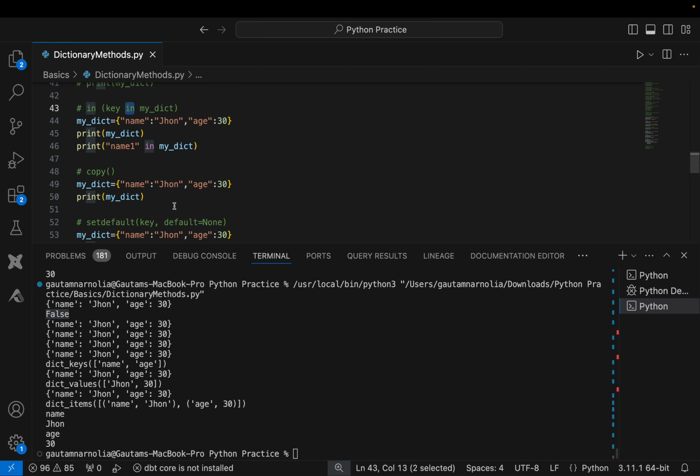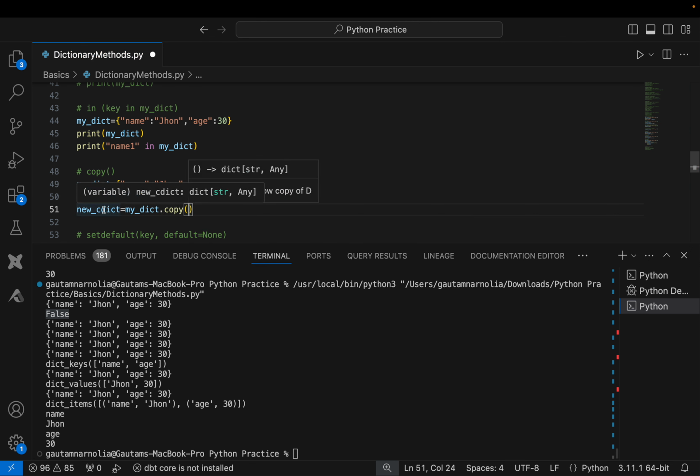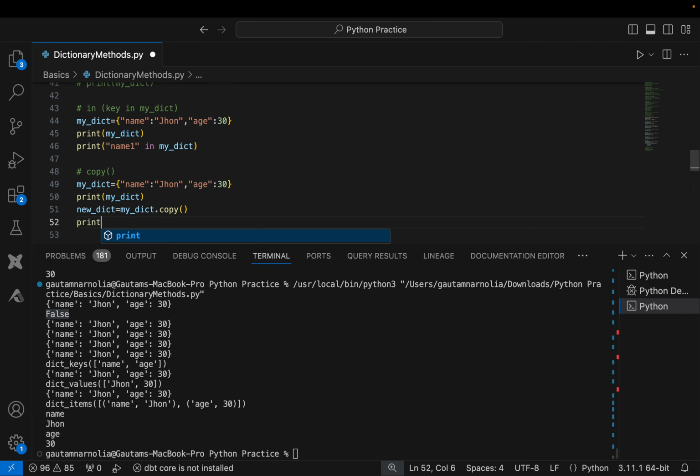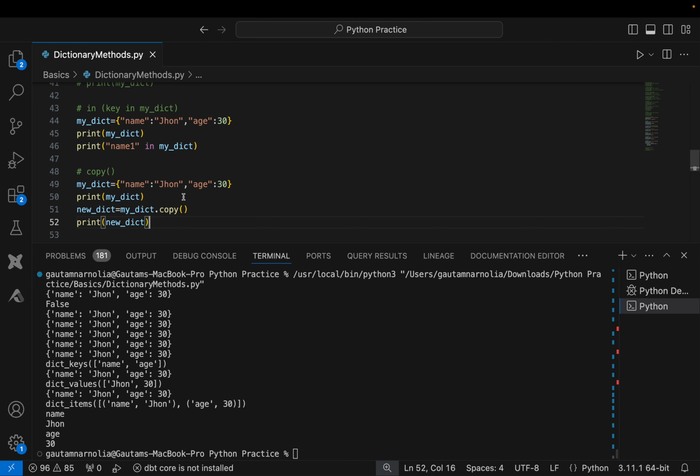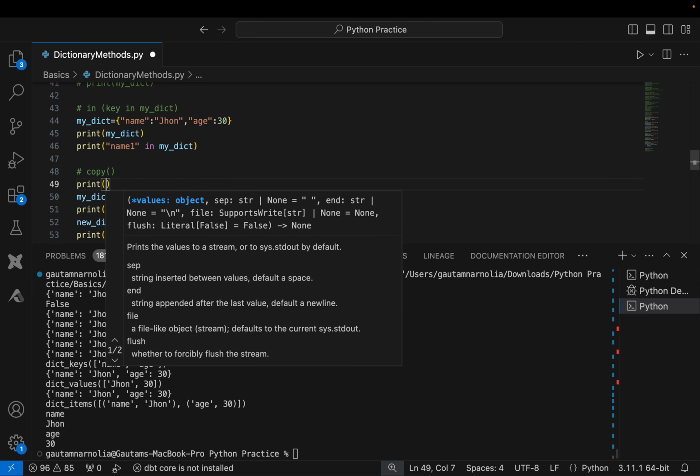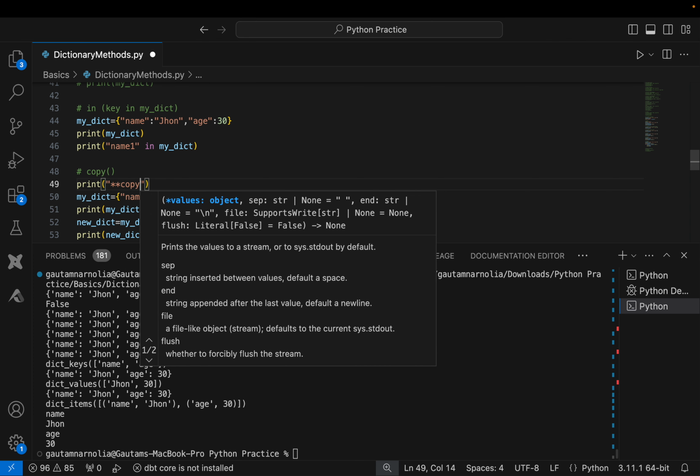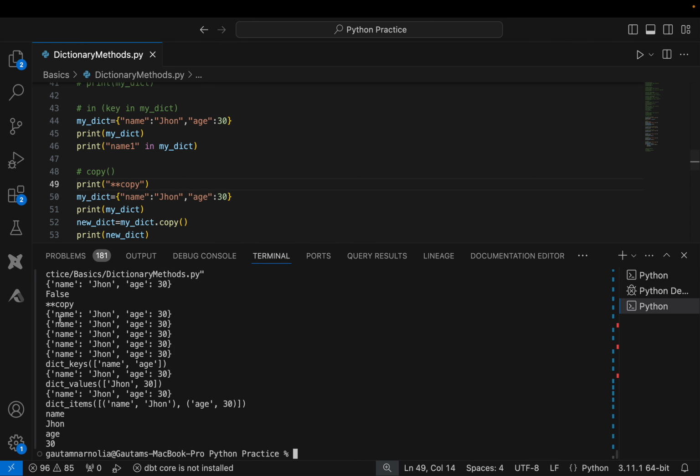Then we have the copy command. Let's say we can create a new dictionary equal to the dictionary dot copy, which will create a copy of the dictionary basically. This function we have in others also, like in tuple, set, list. So if we print this out, copy. Here you see we have a new dictionary created with the exact replica of the old one.